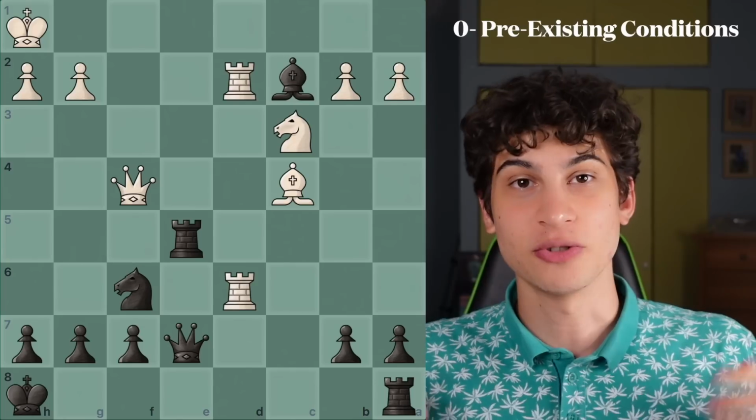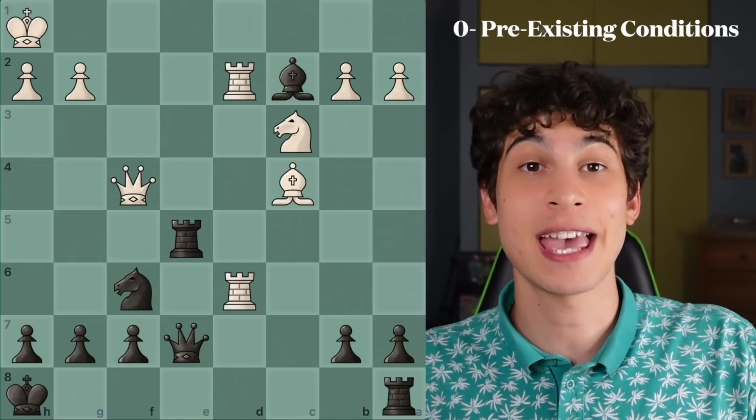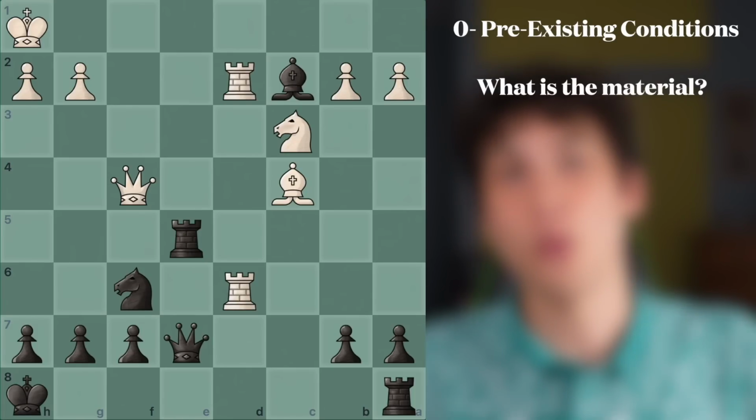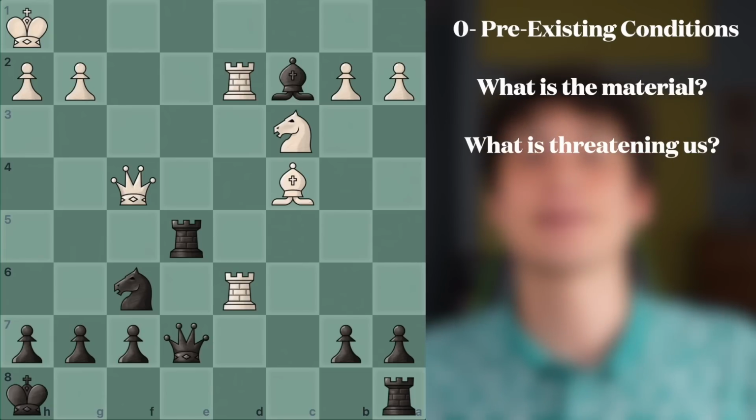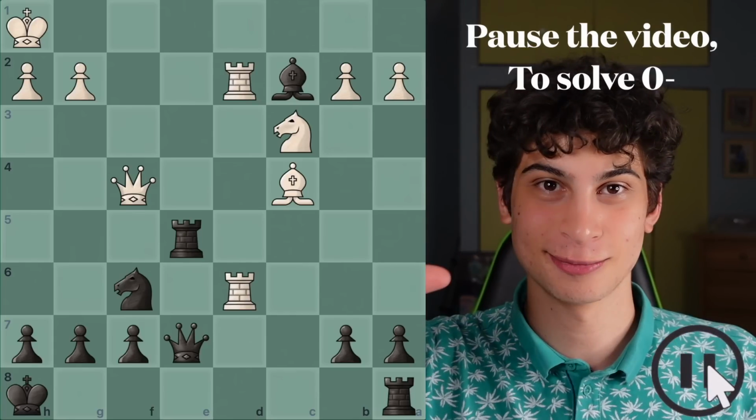Best of luck. So number 1, look at pre-existing conditions of this position, and if you can, write down in your brain, what is the material? What is being threatened onto us? Anything particular that you see of this position? So I'm going to give you 5 seconds.